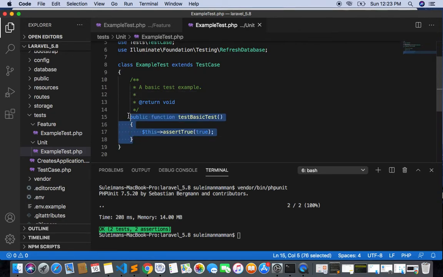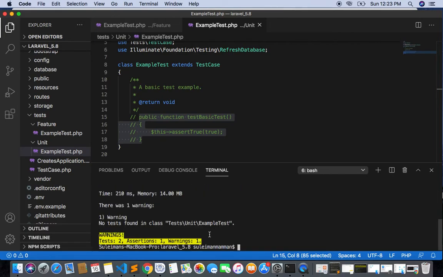Okay, let me prove it to you. Let me just comment on this one like this and save, and come here and run it again. So you see what I'm talking about? So these are the tests, and let me show you another thing before we go.